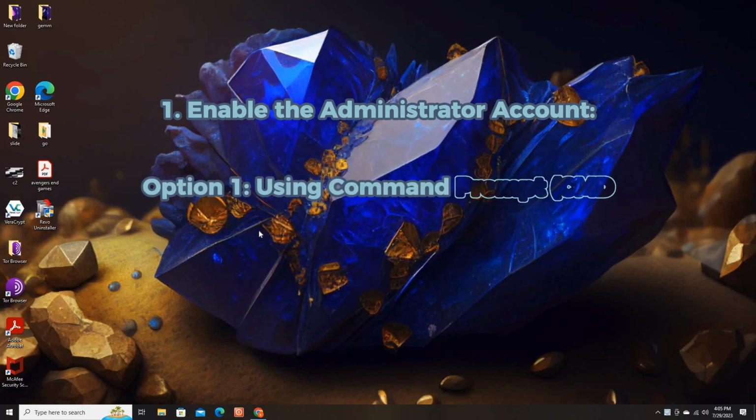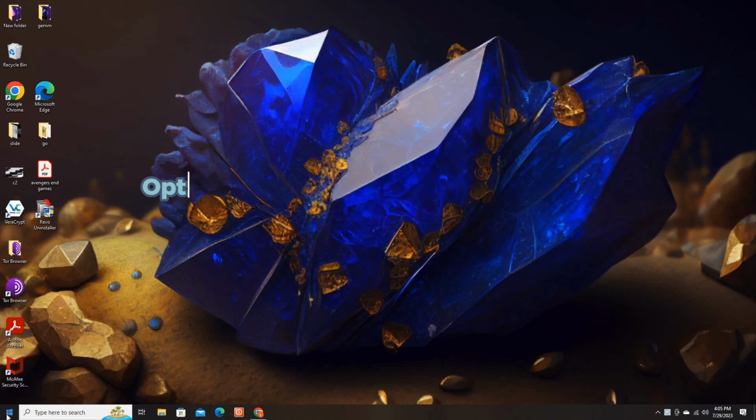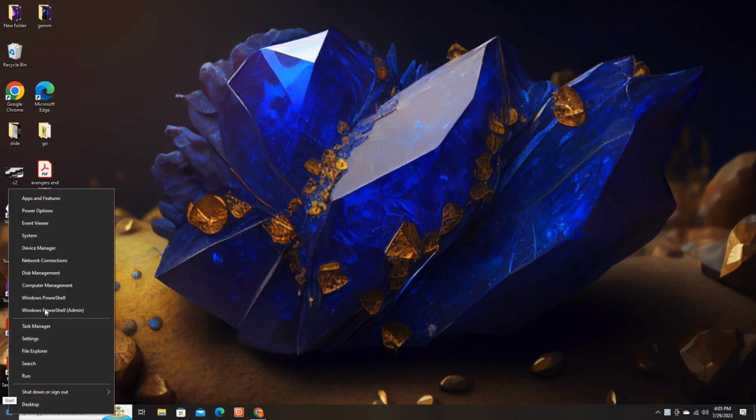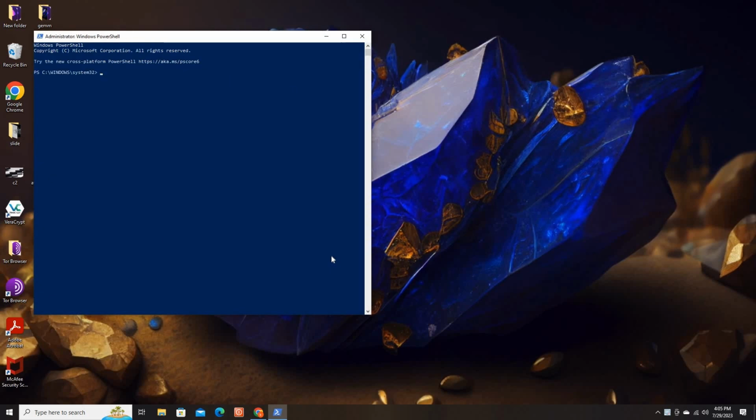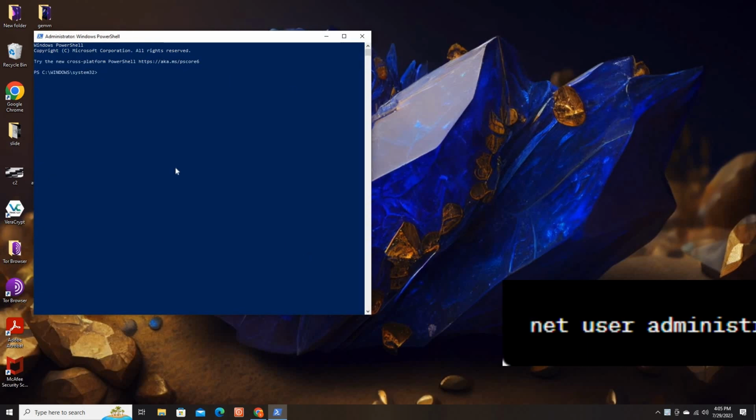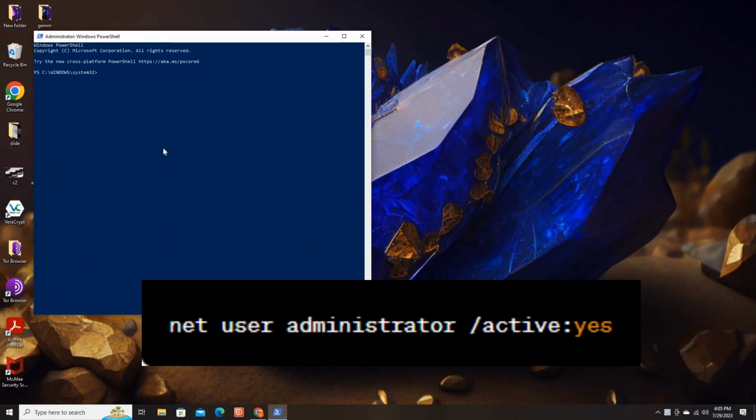The first option is using Command Prompt. Right-click on the Command Prompt or Windows PowerShell icon in the Start menu. Select Run as Administrator. In the Command Prompt window, type the following command and press Enter: net user administrator /active:yes.